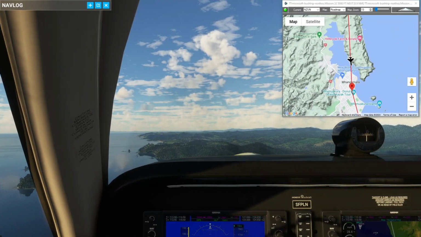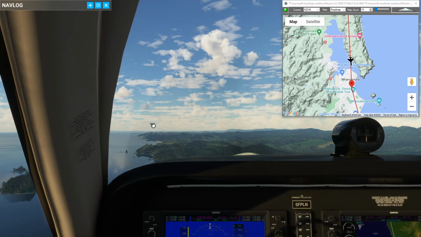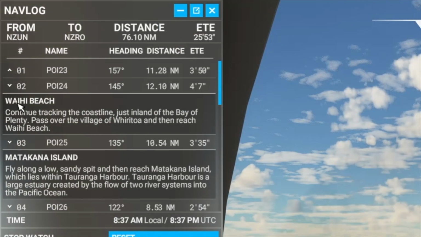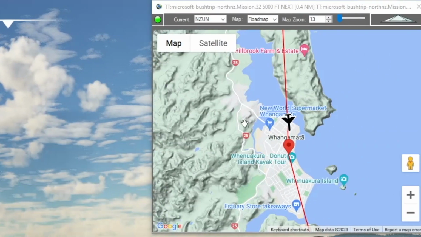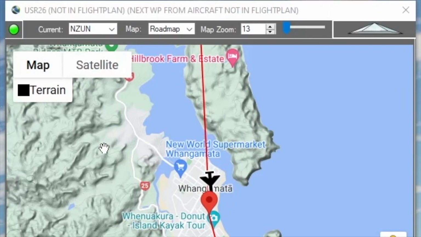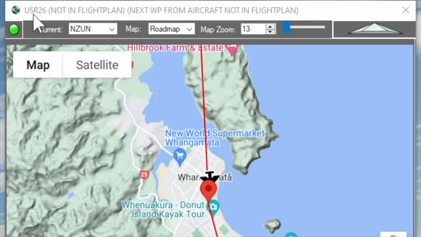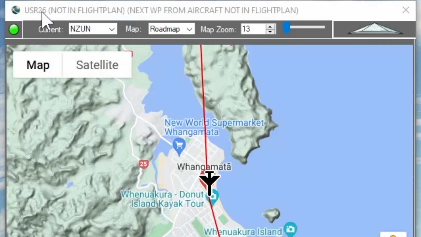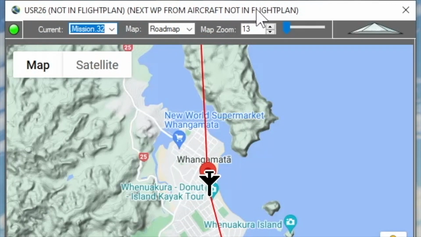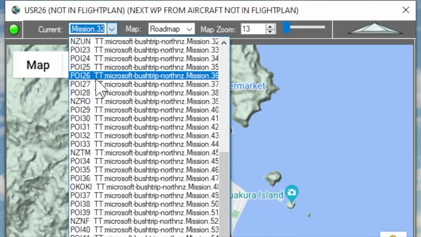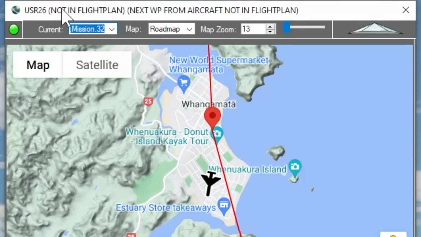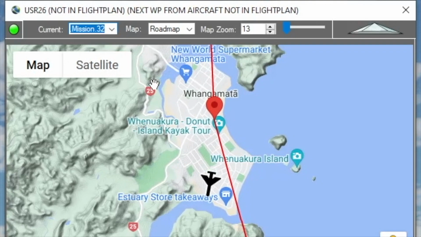All right, so we're coming up on the first waypoint, which is in reality POI 24. Or no, I'm sorry, it's Wangamata. And so we're going to pass over Wangamata, and what's going to happen? Well, it already happened. It's now switched to user 26 as our current waypoint, which is not a thing. And so our next waypoint from the aircraft is user 27, which is also not a thing. So basically that's what flight plan is telling us.